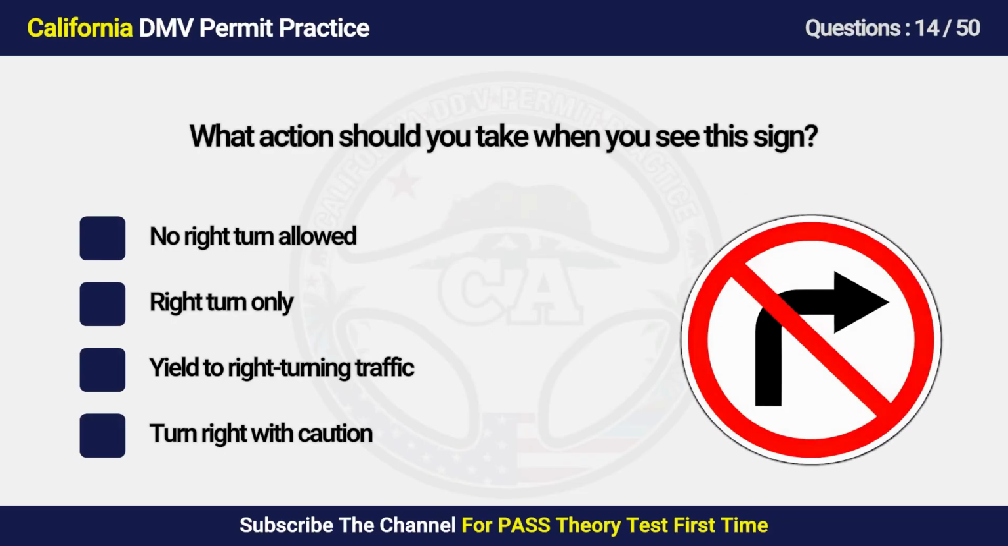A, no right turn allowed. B, right turn only. C, yield to traffic. D, turn right with caution.